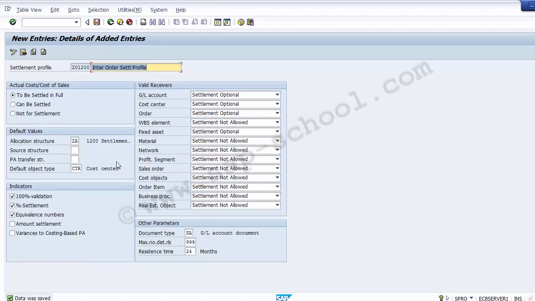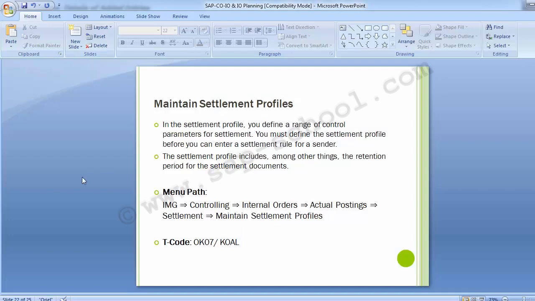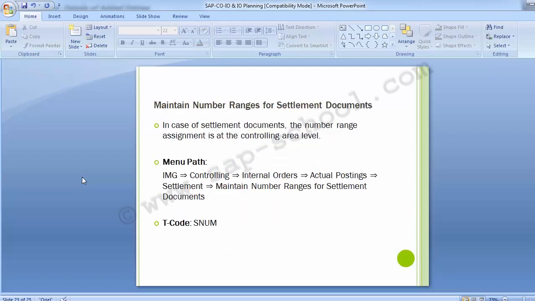So once the settlement profile has been created, we are completed with maintaining the settlement profile, and we can move on to the next configuration step, that is maintain number ranges for settlement documents. Now in this case, the number range assignment for settlement documents is done at the controlling area level. So you need to maintain the number, because whenever the settlement is done, the document numbers are generated internally, and for them the number range has to be assigned.